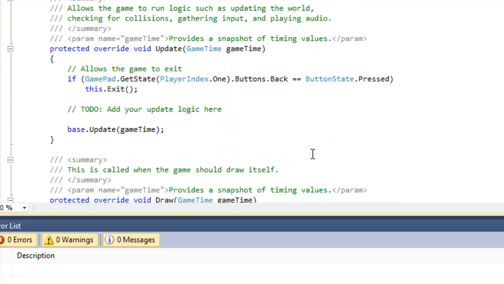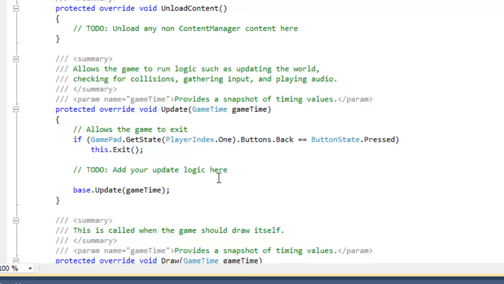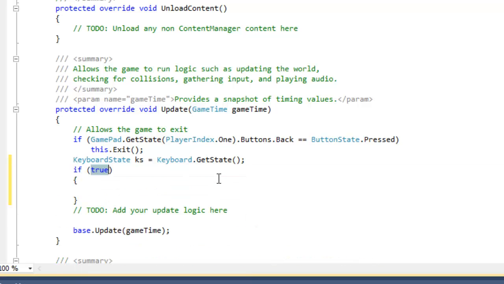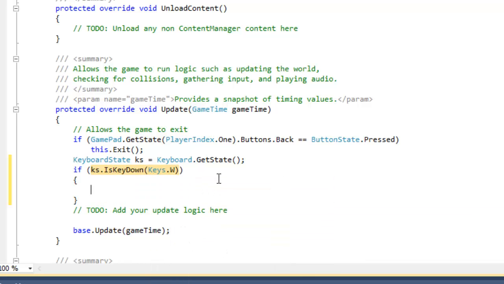Okay, now we are in the Update method. This is what happens every frame. Okay, we are creating a new variable named keys. It's a KeyboardState. You can define it like this. You can find which key is pressed and which is not by this variable.